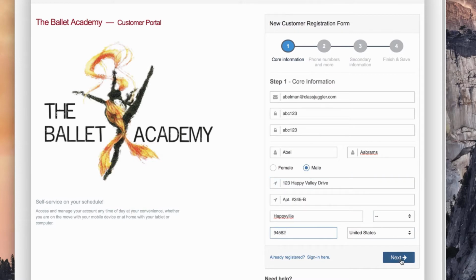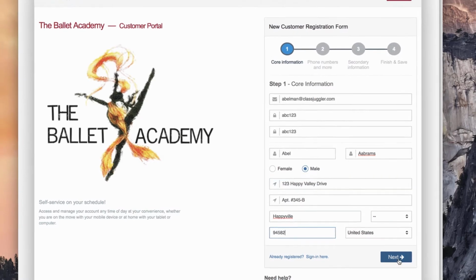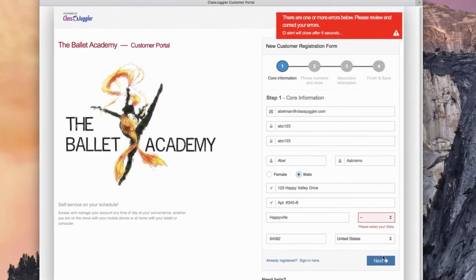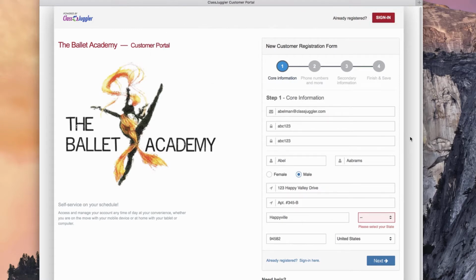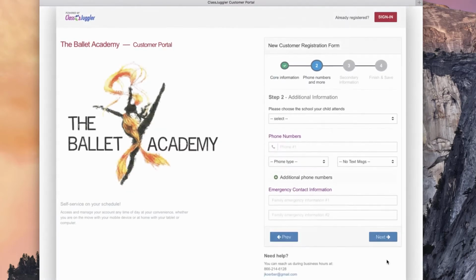Clicking on the next button will take us to the next step in the wizard. Notice the animated error message that appears at the top of the screen. The error message will fade out after a few seconds, leaving behind a highlighted field telling us that we have not provided some of the required information for completing our registration. In this case, because we're in the United States, it's asking us to select a state. Clicking Next will now take us to the next step.